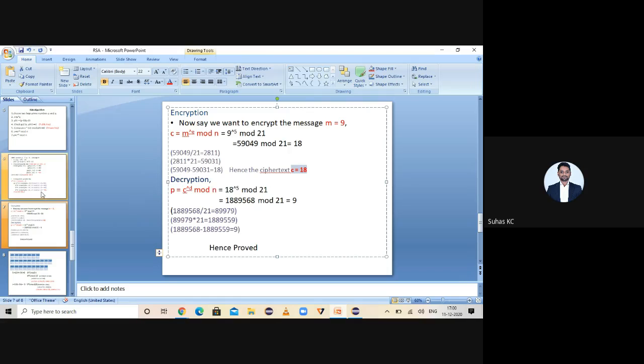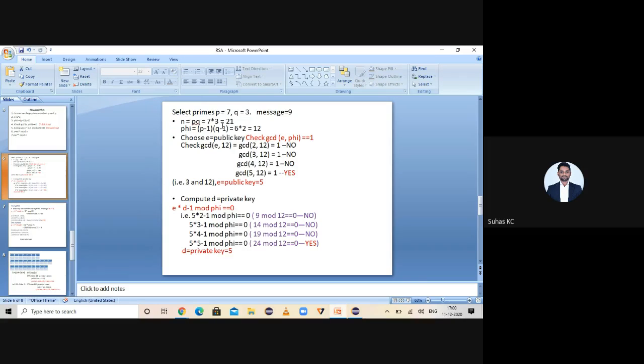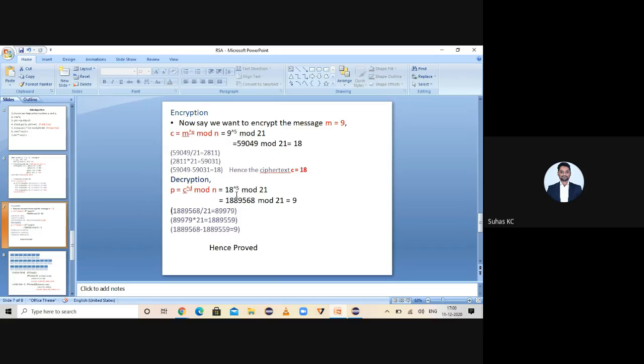The N value is 21. So 18 power 5 is 1889568, mod 21. Whenever you go with decryption, you need to get the plain text back, that is 9. Let's see if we get it.